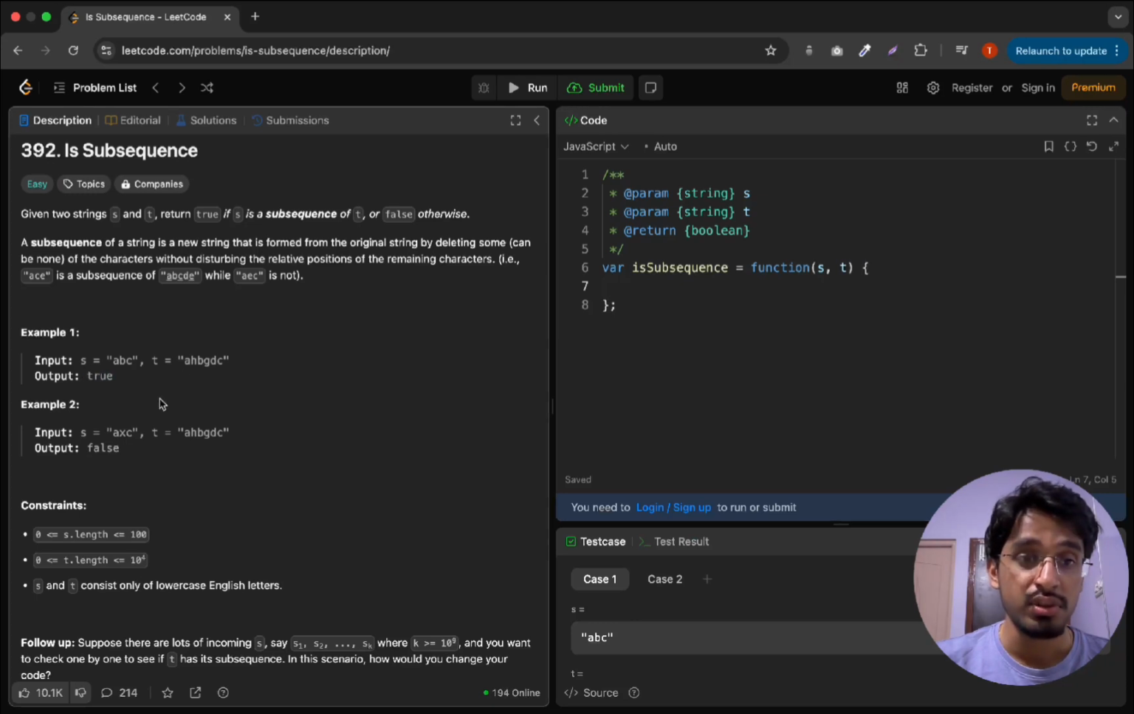So if they are not in sequence, for example this example over here, A, X and C, we don't even have X over here. Even if there is X, they should be in the right order. That is why they are not in sequence and we need to return false.